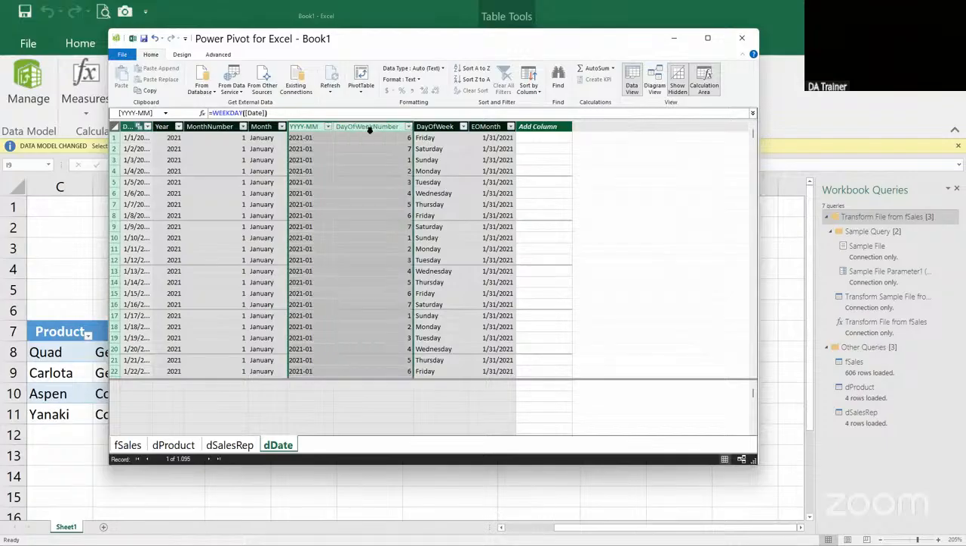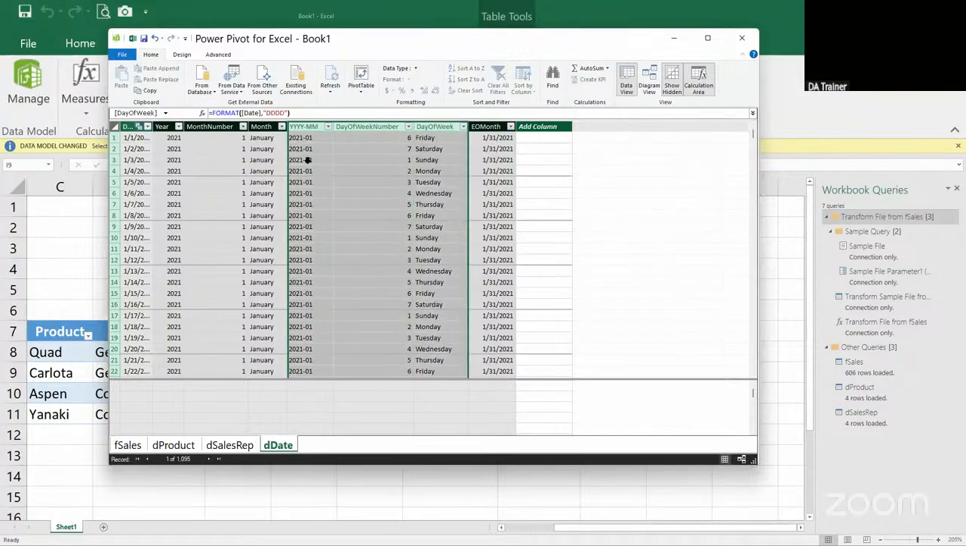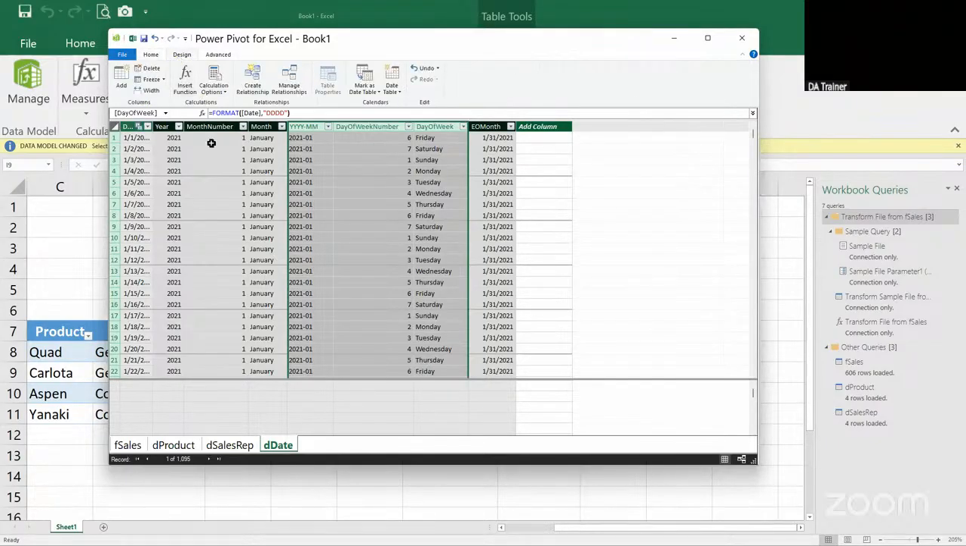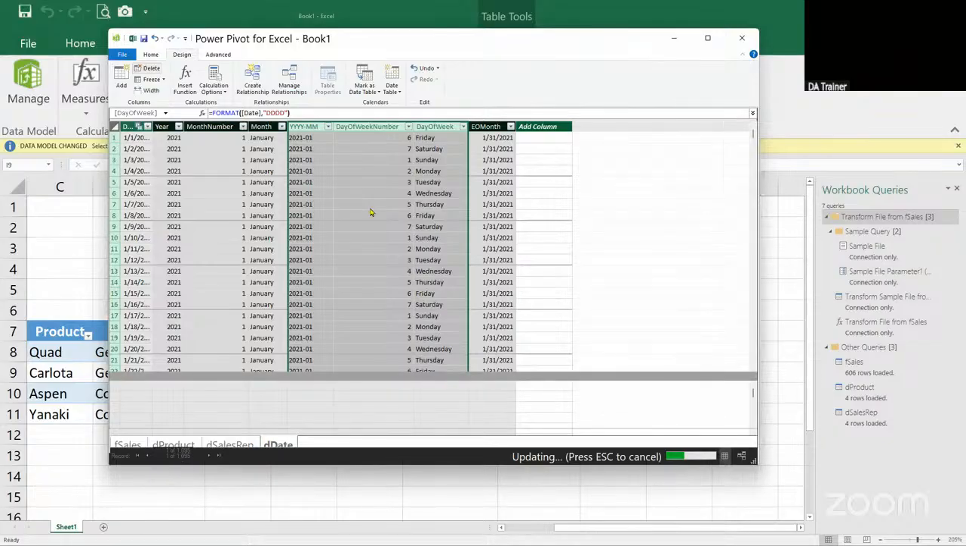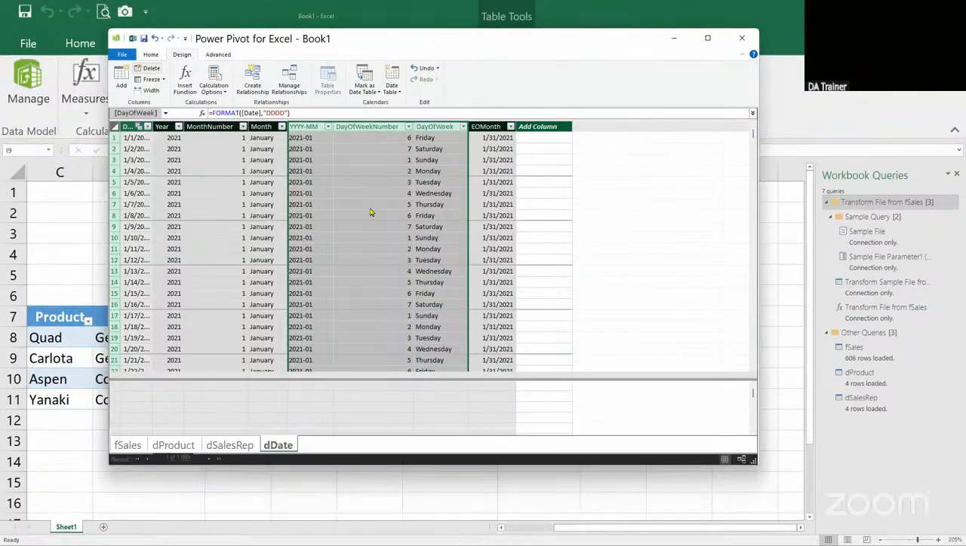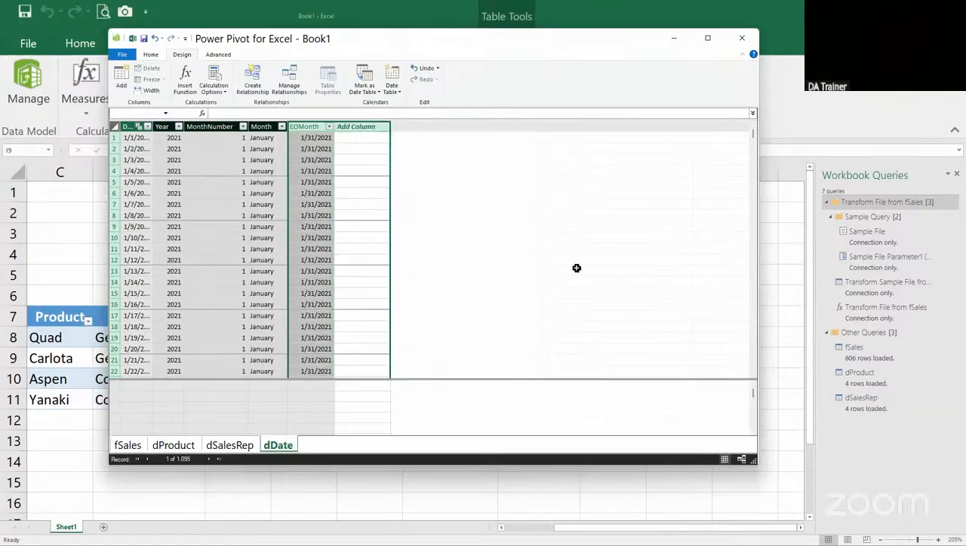However, we may not need these three columns: year and month, day of the week, and day of week number. We don't need them. Just select the 3 of them and come to design, there's what we call delete. Just click on delete, and then those 3 will disappear. Now you have your date table very clean and ready for measures.